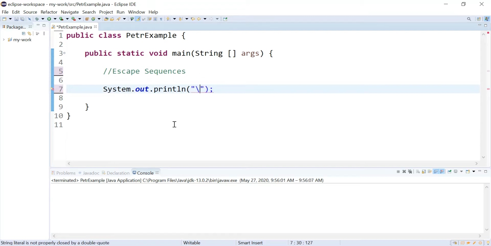Now, I want to point out something to you. Our comments for a single line comment start with forward slashes. Notice that this character is pointing the opposite direction. This is a backslash. Now you'll notice when I typed that in, it caused an error because this is only the first symbol that goes with an escape sequence. It always has a second character as well.